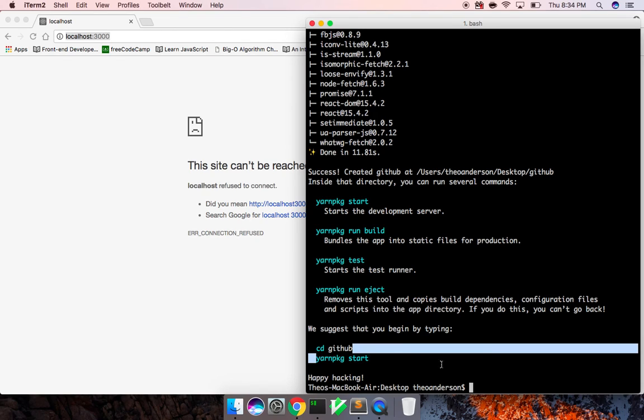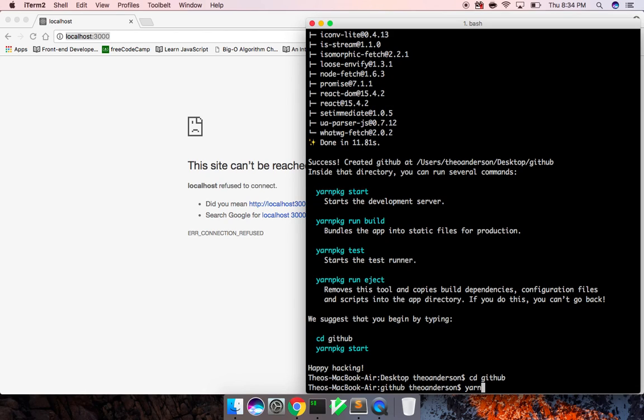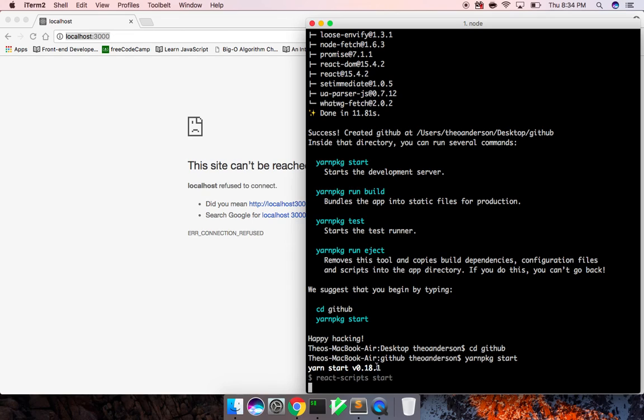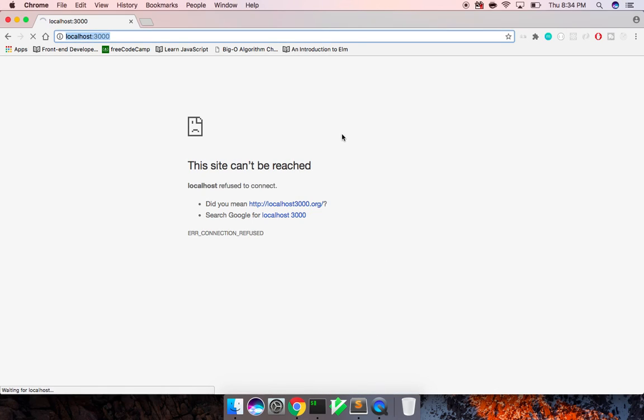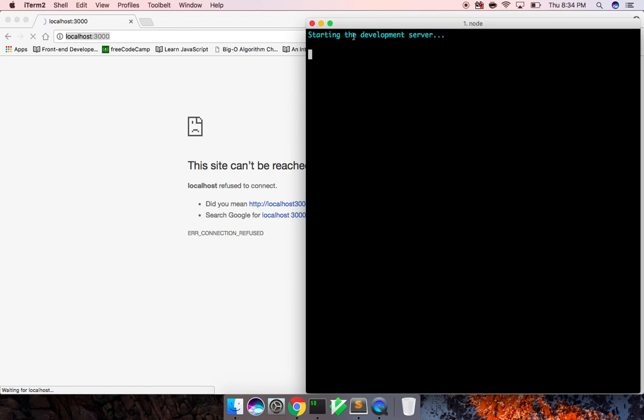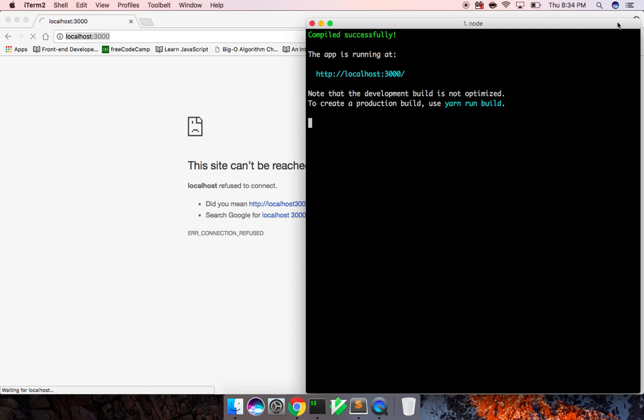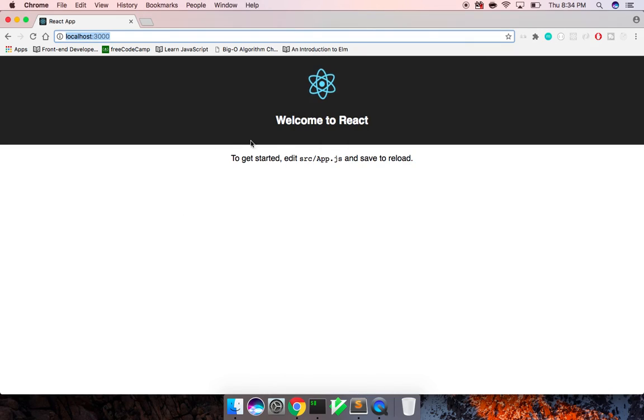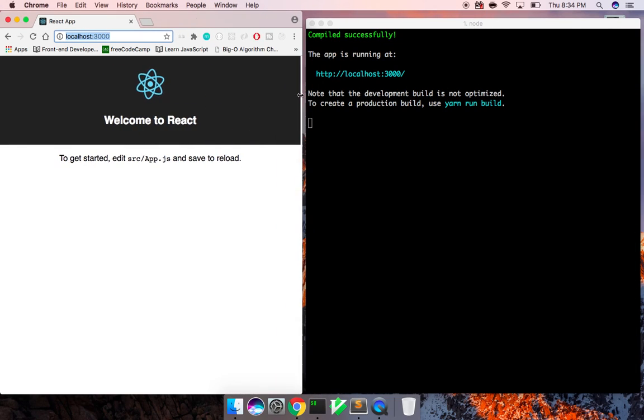So I'm going to change directory into here like it says, and then I'm going to run yarn start, and this is going to start a development server for me. It should open it for me. And here it is, it's starting. This will give you the very basic boilerplate code: to get started, edit src/App.js and save to reload.